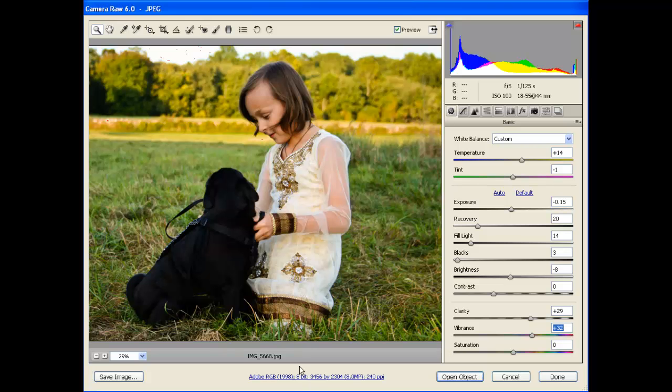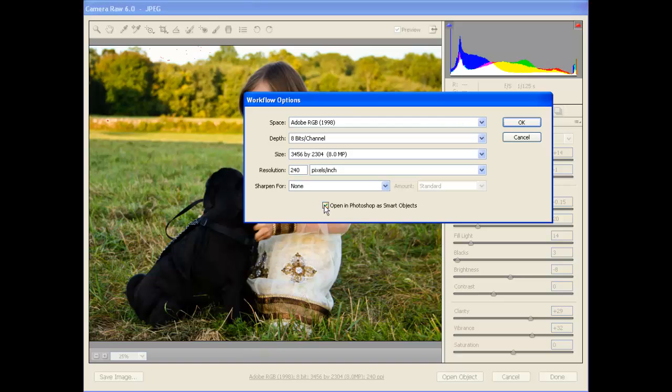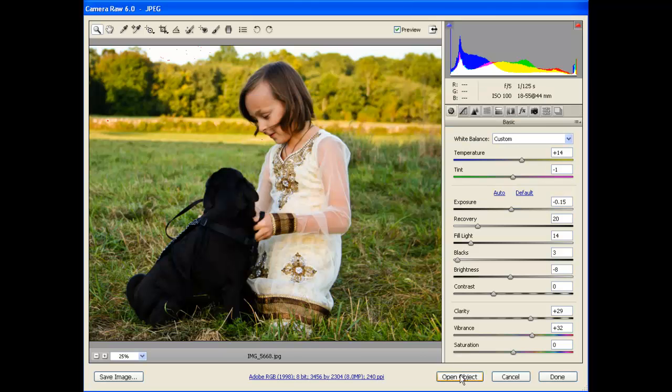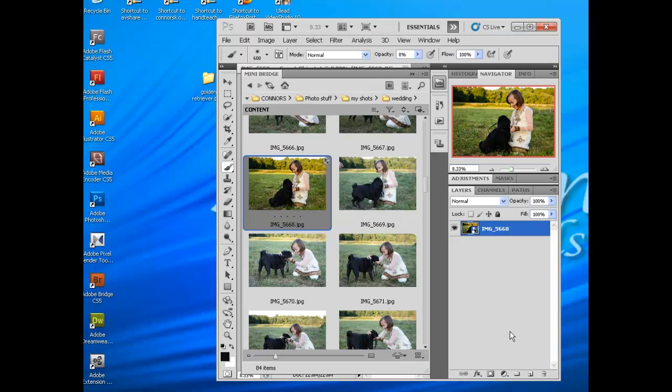Last thing is, click this hyperlink. And that hyperlink, you want to make sure this is checked. Open in Photoshop as a smart object. Hit OK. You always want to open it as a smart object. And the reason why is this. When I click Open Object now, bam, it's going to bring it into Photoshop. And I know it's a smart object because it has these two white dots on it.